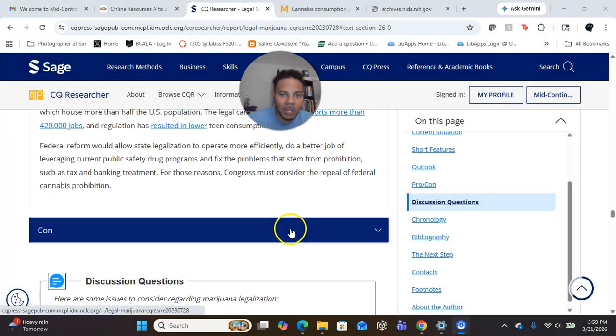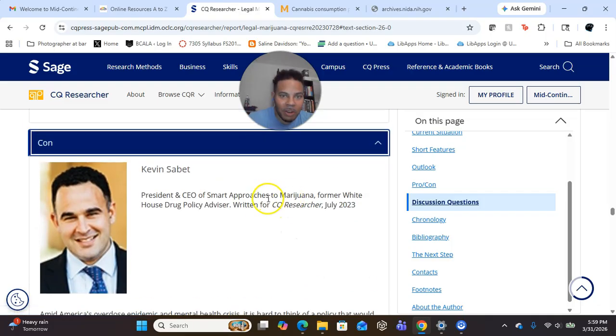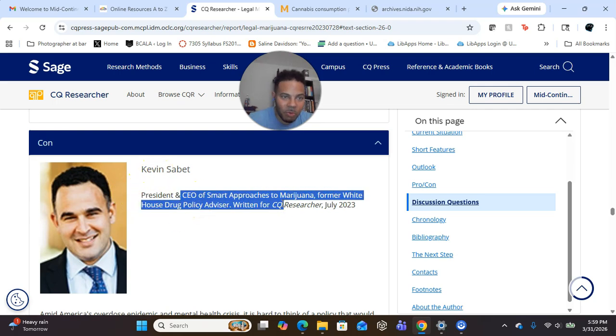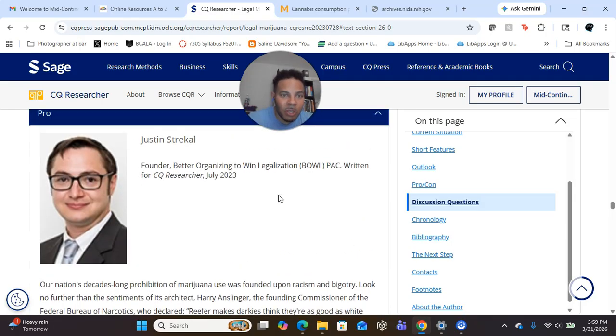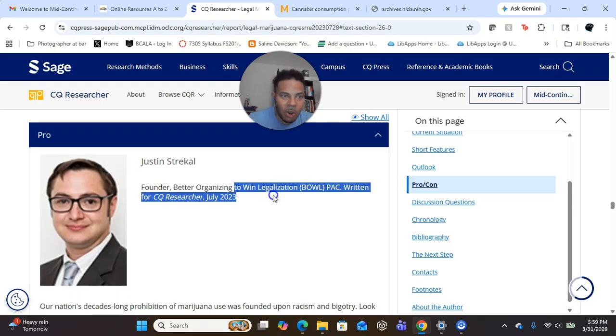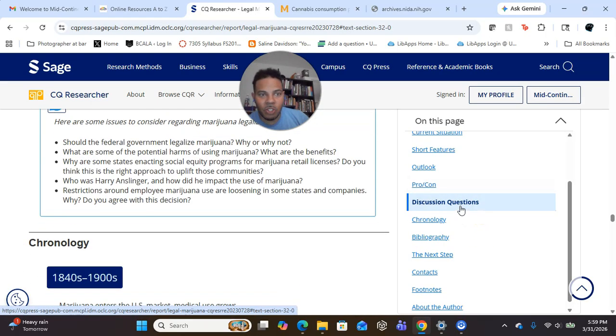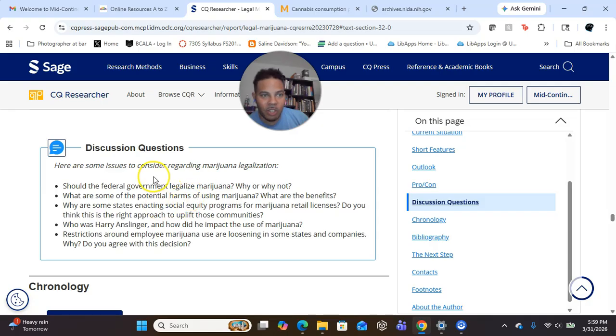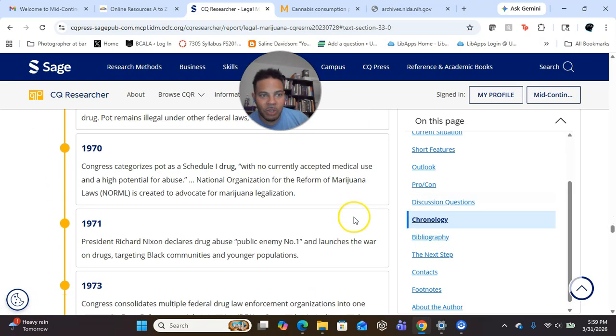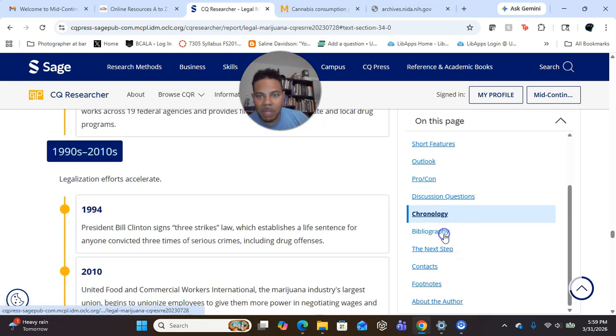Or if you are against legalization, you can expand the con. This is somebody who wrote the essay for CQ Researcher, Kevin Sabat, the president of Smart Approaches to Marijuana and a former White House drug advisory person. Usually the people who write these are people for whom this is their main career, so they know what they're talking about. Discussion questions can also help if you want to generate discussions; you've got some sample questions right there. Then you have timelines, and you can click a timeline there. That's pretty cool. You've got a little timeline built in, and then a bibliography and that sort of thing.